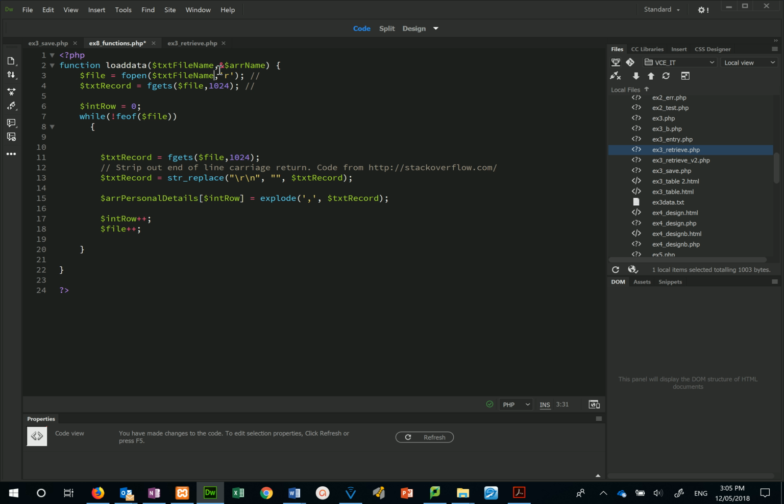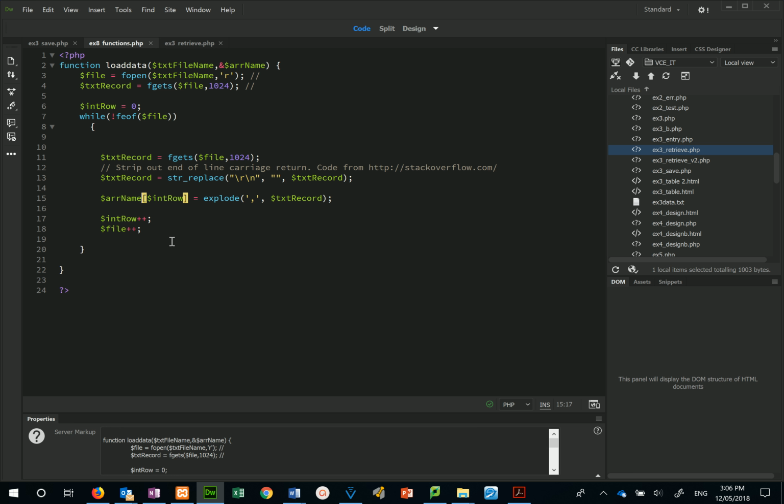The other thing we need to change is the array. So rather than having a specific array down here, which happens to be array personal details, we're going to replace that just with a generic array name. So that's replaced everything within that. So that whole function now has been replaced. And we'll save that. So that's now a generic function that will load from a text file into an array.